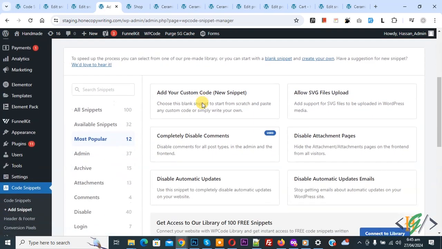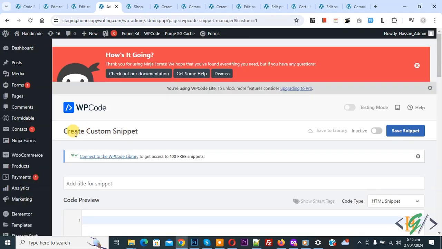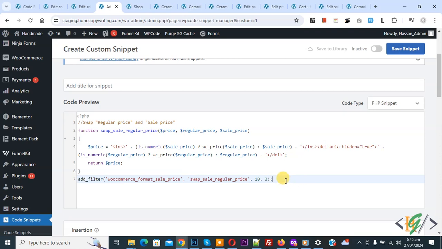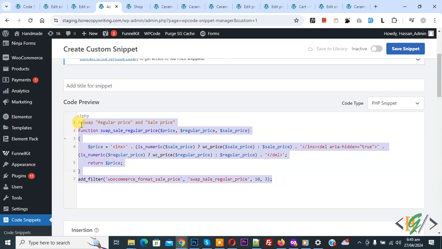Then you see Add Your Custom Code, so again click on it. Now the Create Custom Snippet section opens. Scroll down, you can add a title, then you see the code preview. On the right side you see the code type drop-down, select PHP Snippet. Now we are going to paste the code, and you will find this code in the video description or in the comment section.